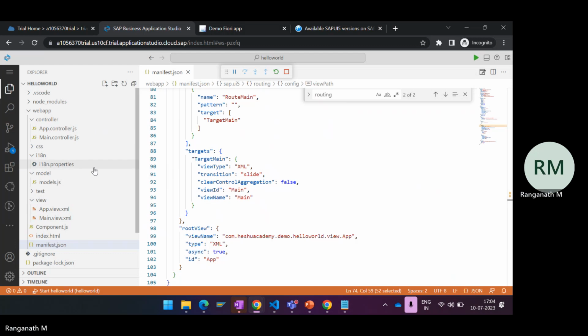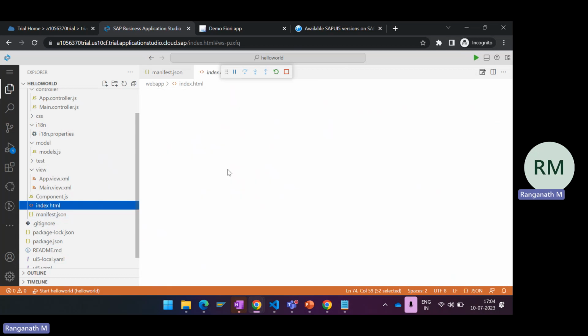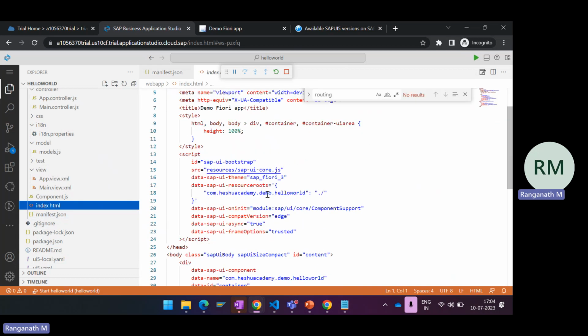This is when we run the application inside the Fiori Launchpad portal. What if we run the application outside the Fiori Launchpad portal? Then the application starts from the index.html. That means when we run the application inside the Fiori Launchpad portal, index.html will be ignored, and the application directly starts from the component.js file.